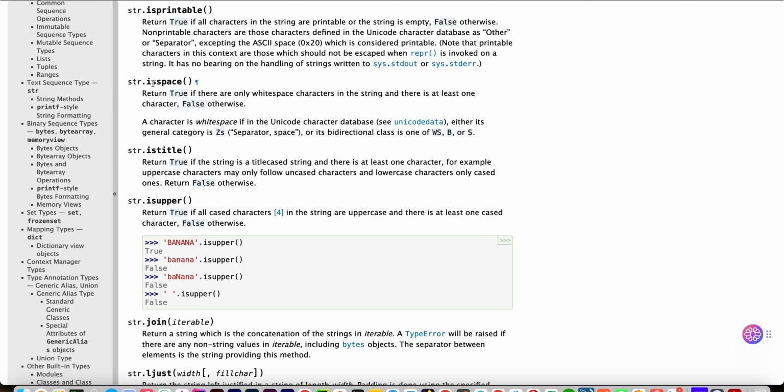str.isspace returns true if there are only whitespace characters in the string and there is at least one character, false otherwise. A character is whitespace if in the Unicode character database either its category is Zs, separator space, or its bidirectional class is one of WS, B or S.